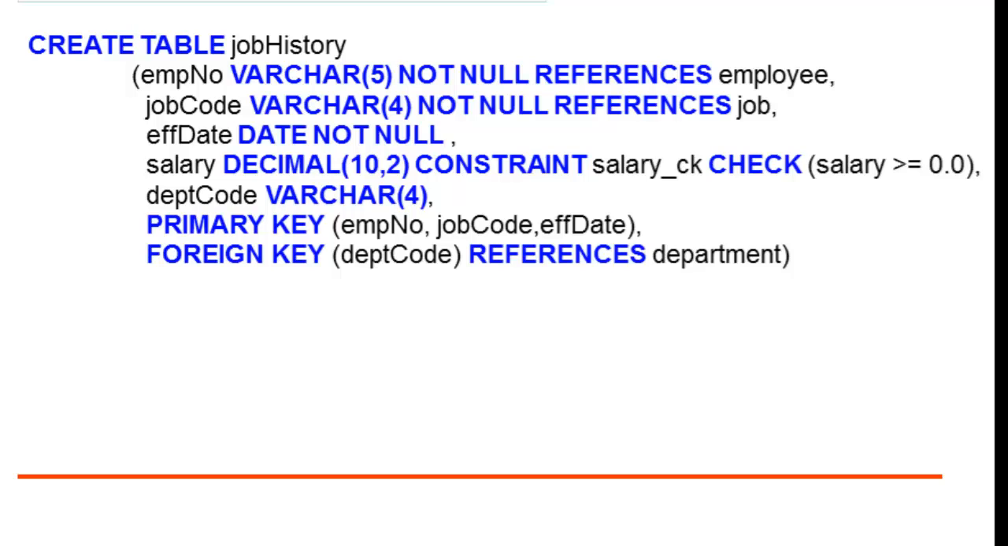Salary has a decimal data type which has 10 digits with two decimal point numbers. It has a constraint with the name of salary CK. Only salary with values greater or equal to 0 are accepted. F-date or effective date has a date data type. This monitors the effectivity date of the position on the job history table.